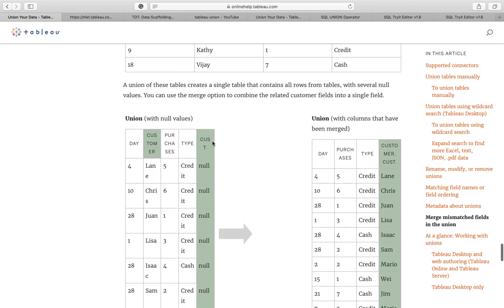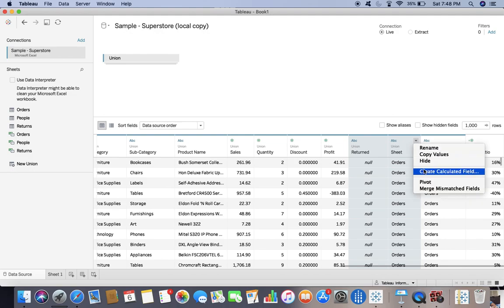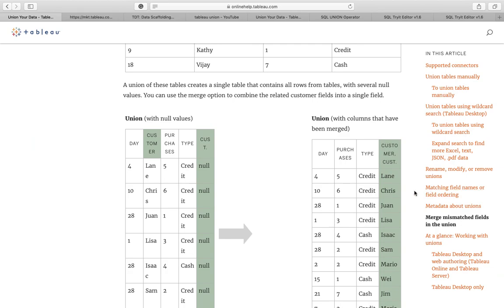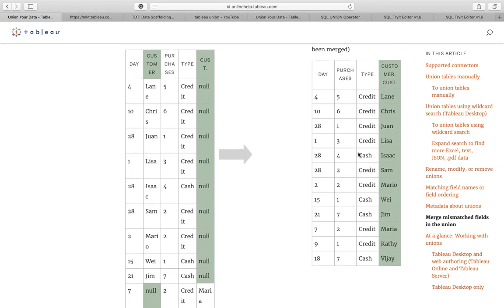So in order to merge these two columns, you'll have to select these two columns over there in your result set like this. For example, I say this one, and imagine this one. Just imagine. Then you say merge mismatch field. When you do that, it will be resulted into this union. Everything will be fine. Customer, comma, CUST dot, both are merged into a single column.